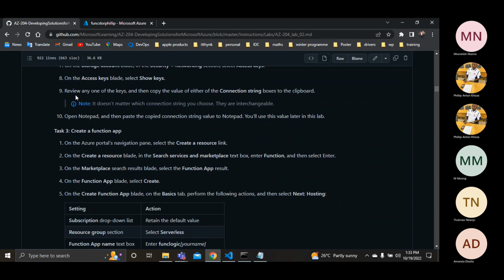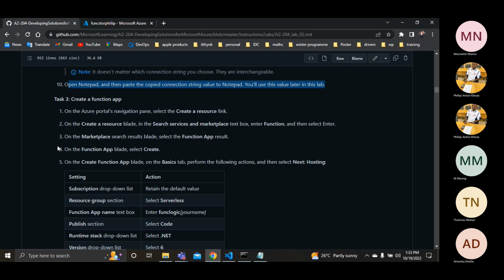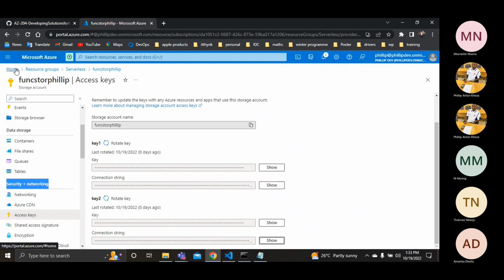So now that we have copied that connection string, we have pasted it in our notepad, because we're going to need it later on. So now we will move to task 3, where we create a local function. So actually not now, we are creating a function app in Azure, and then after creating the function app in Azure, that's when we'll get to create the local function. You will go to the portal and select create a resource, then go to the marketplace and search function, and then select the function app and click create. So let us go and do that.